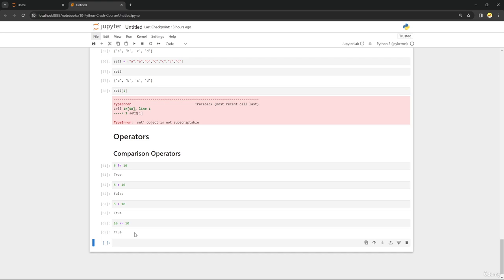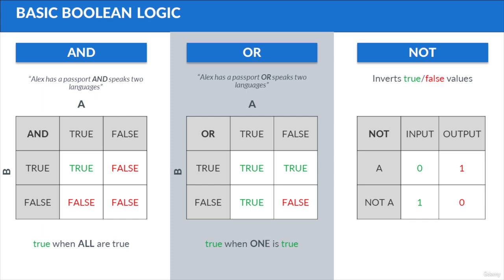Let's build on these operators, and now we'll introduce logical operators. Logical operators can be used to perform logical operations on Boolean values. There's three main different types of logical operators inside of Python, and these are the AND, OR, and NOT operators. The AND operator will return true only if both operands are true. Otherwise, it'll return false. Next, we have the OR operator, and this will return true as long as at least one of the operands is true. And finally, we have NOT, and this will just invert the true or false value that it's provided with.